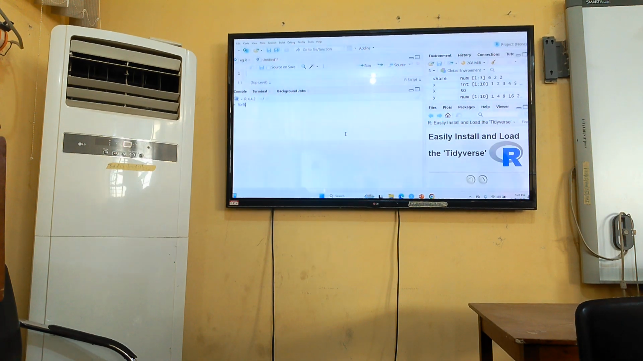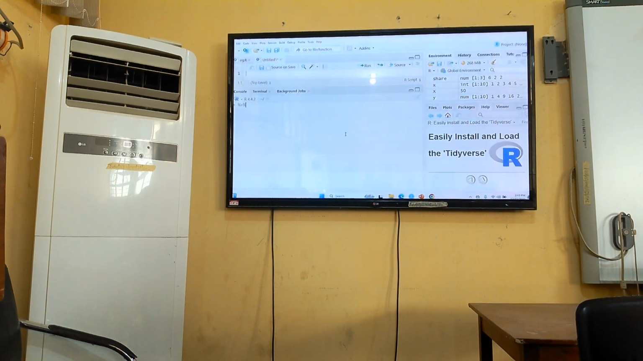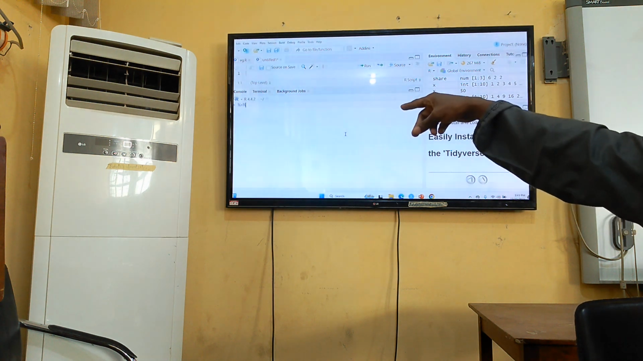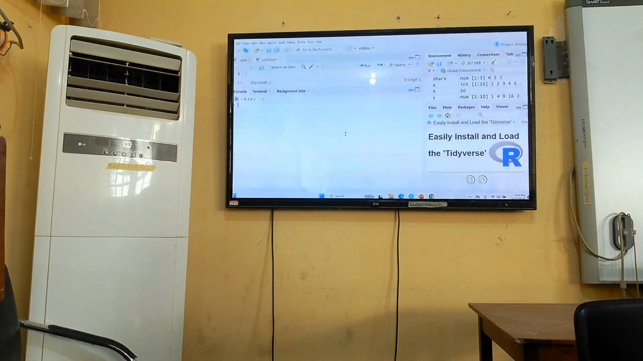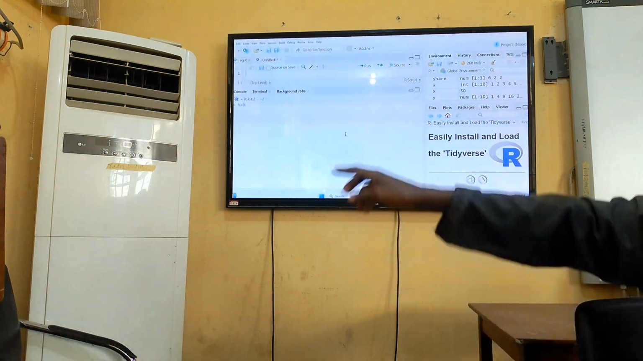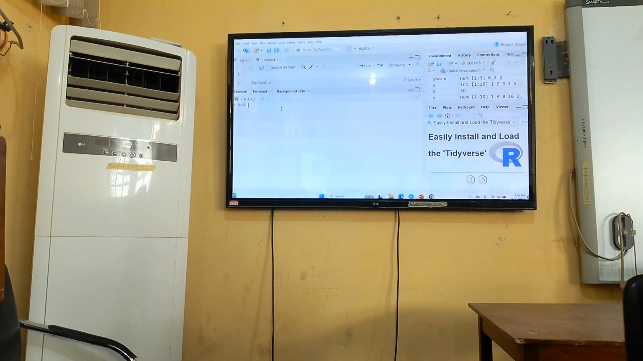So instead of doing all those $sign, comma, less than, you can just take it step by step. Select this and then do this and then do that. The piping symbol is percentage greater than percentage. But there is a shortcut: Control, Shift and then M. Control Shift M will give you the piping symbol.